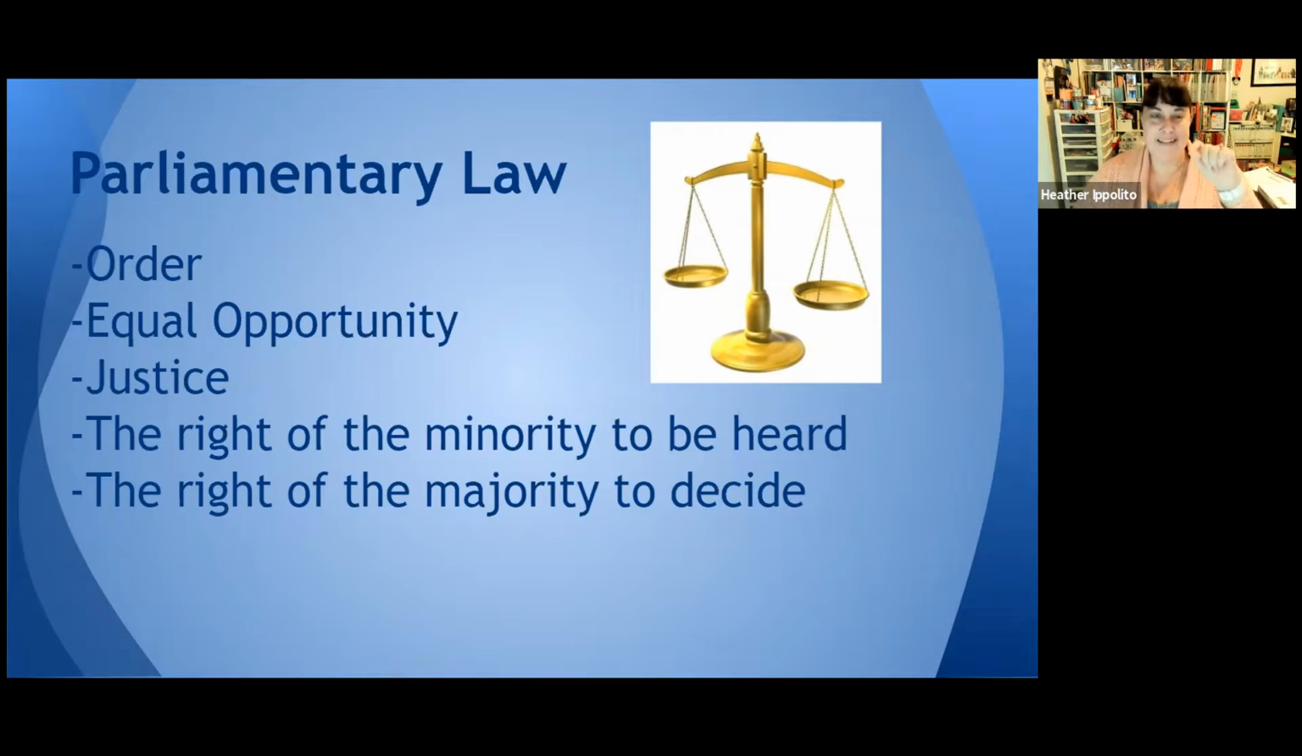Now, here's the little asterisk. Remember, to speak in a PTA meeting, you have to be a member. So the equal opportunity is among our members. Justice. We want to make sure that everyone gets a chance to have their rights protected, to be able to participate and be a part of the process. Parliamentary procedures allow that the right of the minority is heard, but the majority decides. And this is really important. So following some of the parliamentary rules helps you to conduct your meetings fairly, so that we have that process in place, that the minority is heard, but the majority decides.